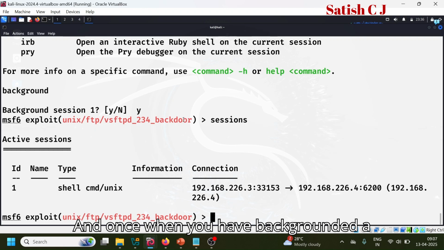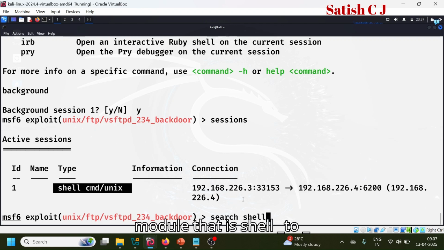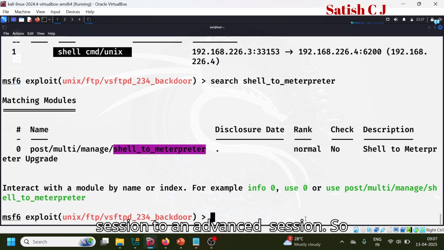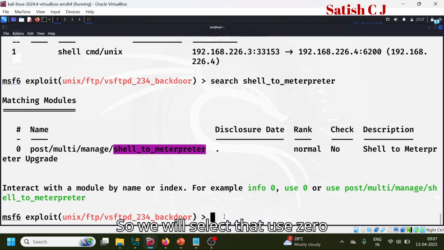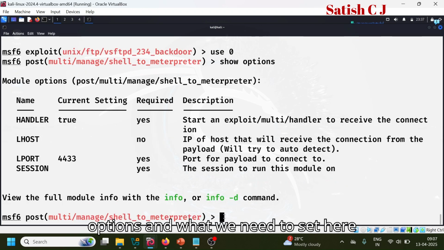And once you have backgrounded a session, the next thing is we are going to upgrade this basic session to a Meterpreter session. So for this, we are going to search for a module that is shell_to_meterpreter. So we're going to upgrade this specific session to an advanced Meterpreter session. So we'll search for this and you're going to get this post/multi/manage/shell_to_meterpreter. So we will select that, use 0, and we'll take a look at the options, show options.